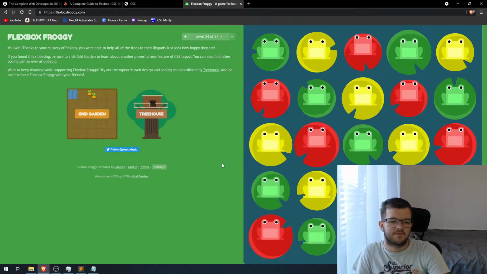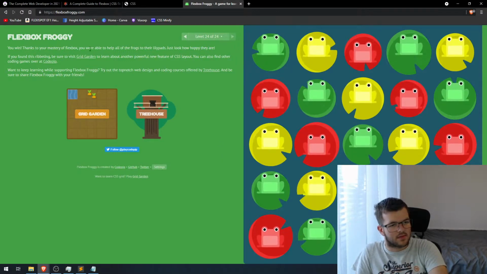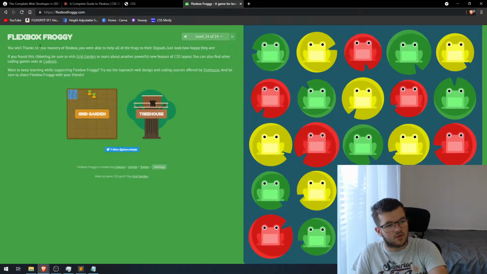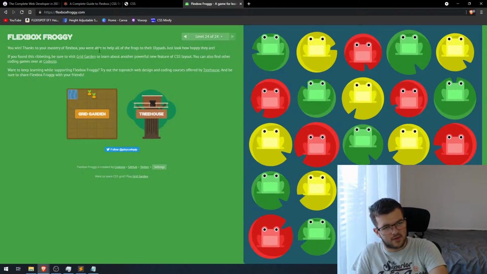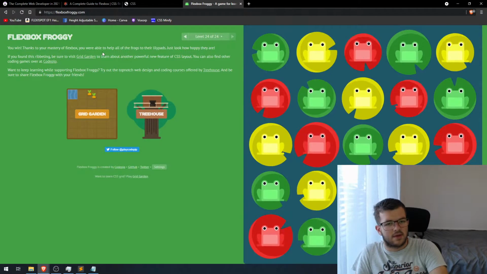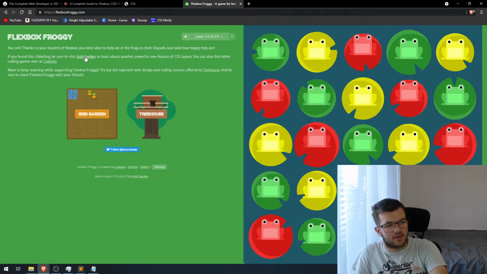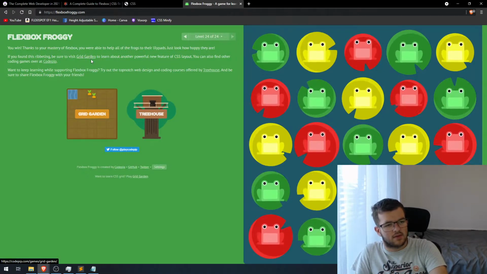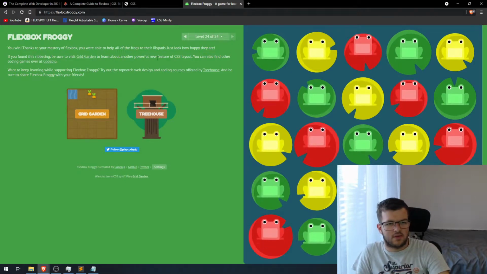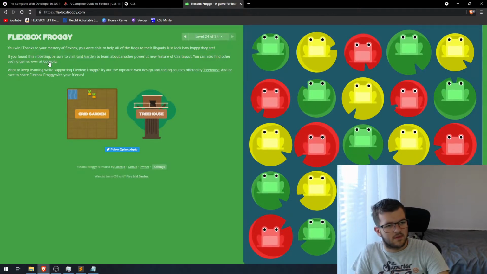Woohoo, she got the frogs. You win. Thank you for mastering. Thanks to your mastery of Flexbox, we were able to help all the frogs to their lily pads. Just look how happy they are. If you found this riveting, be sure to visit Grid Garden, to learn about another powerful feature of CSS layouts. You can also find out names for code clips.